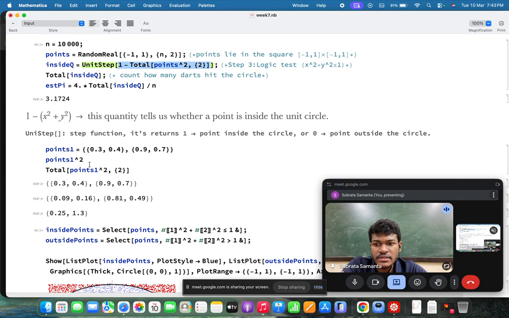So let us do an example. Let us say I have a point 0.3, 0.4, x coordinate, y coordinate. I have another point 0.9, 0.7, x coordinate and y coordinate. And I calculate points squared, which means they square every number in this array. And I calculate the total of points squared, comma 2. What does this mean? This means I calculate the total along each row. This is basically x y, and this is also x y. So let us say x1, y1, x2, y2.